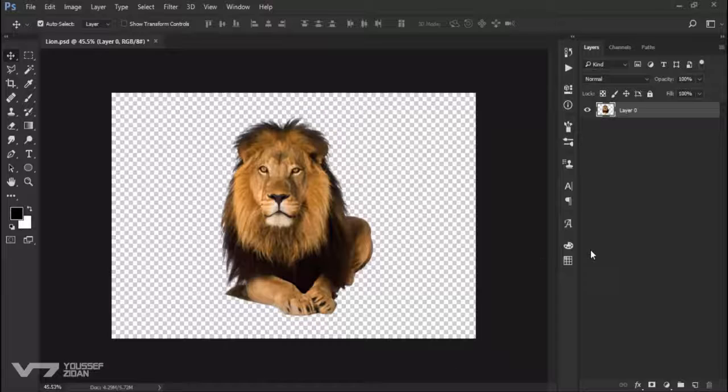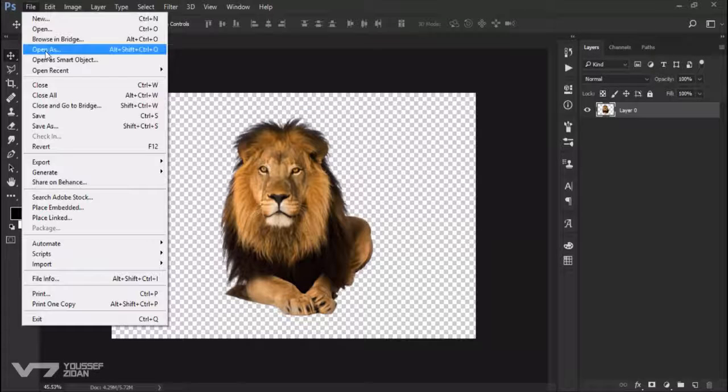But of course, if you want to save it as a PSD, for example, then you will use save as usual.